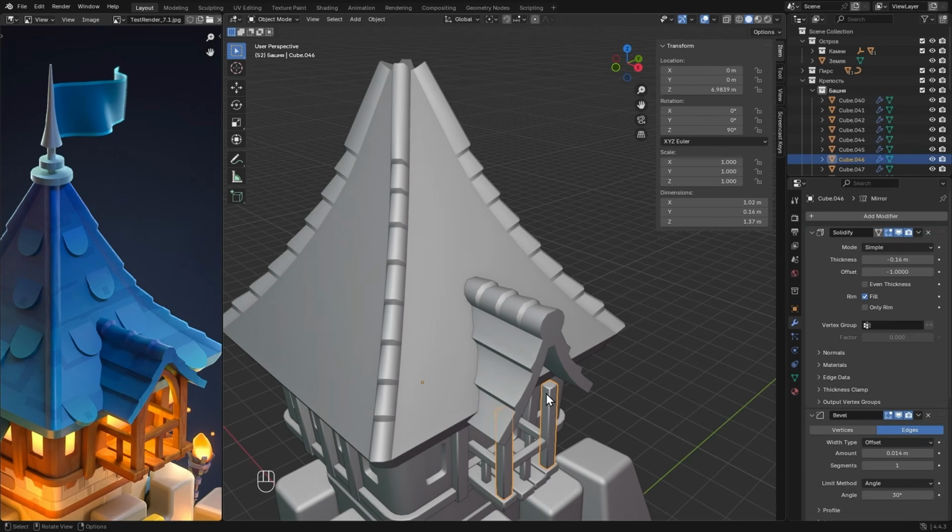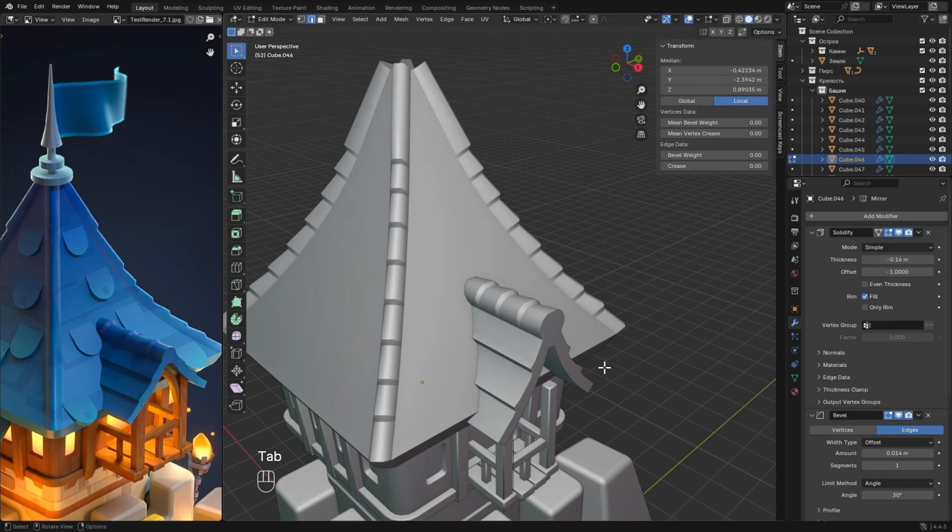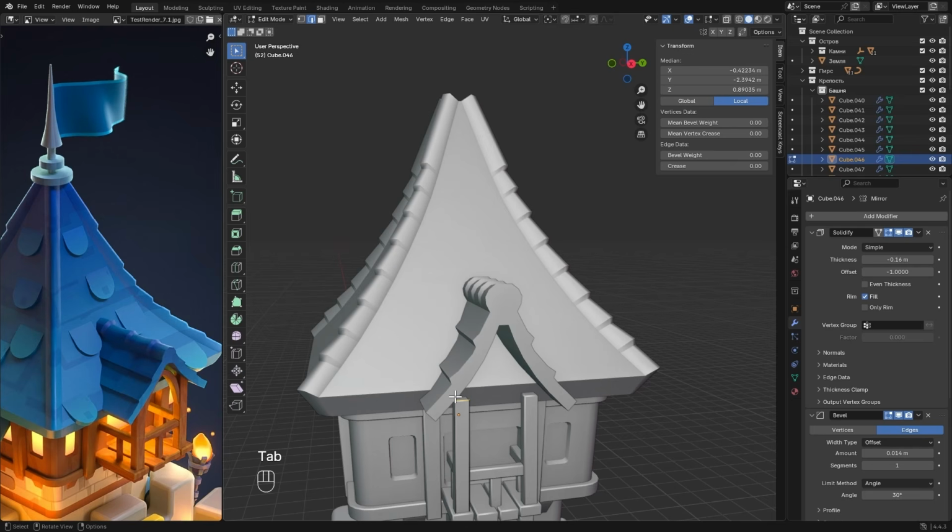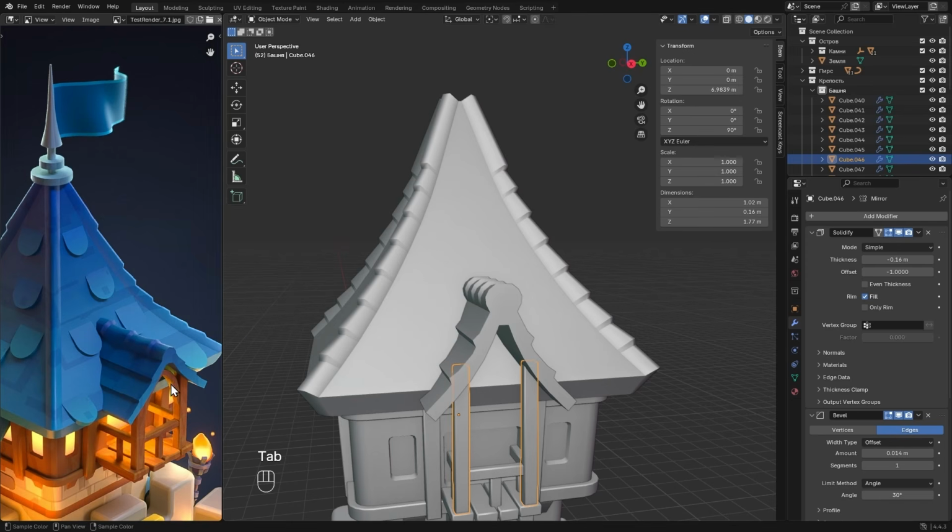Let's make sure these support beams reach all the way up to the roof. Let's go into Edit mode and push this edge higher. Press G, Z, and drive it up into the roof structure. Now let's build these little arches.